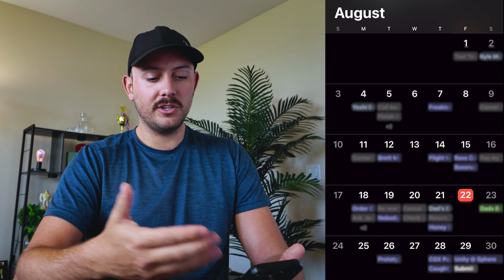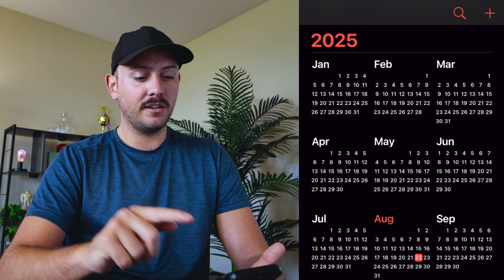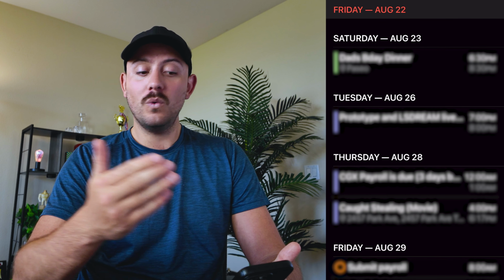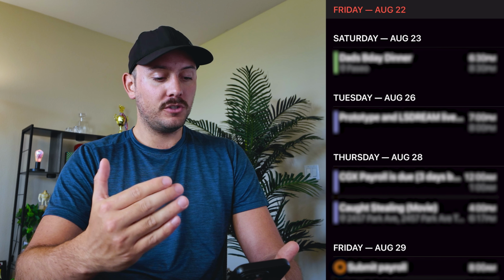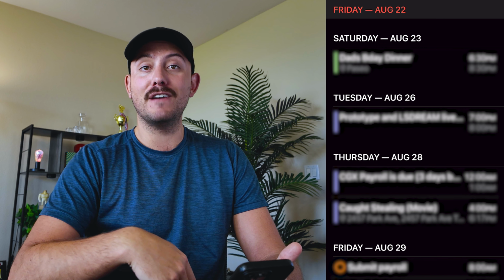Now, typically you will see your calendar look like this. If I tap the 2025 on the top left, that'll be a full year. I can tap on the month, and then I can go in even further and tap on the day. Now, to quickly look through, at the moment, it shows a list where you can see Friday, Saturday, Tuesday, Thursday, and all of the events I have in between.